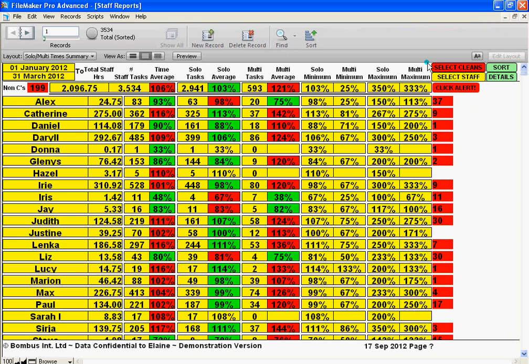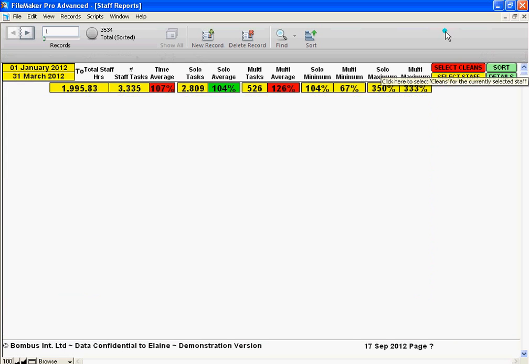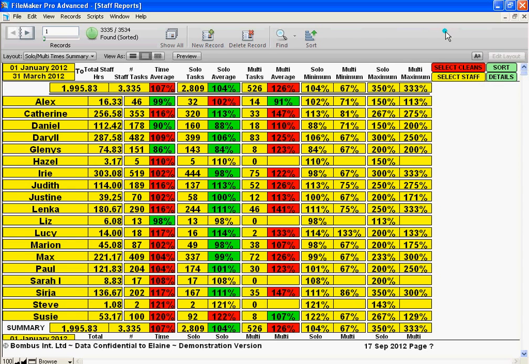So we have a button here that says select cleans, and if we click on that, it selects just the cleans tasks. And we now see that our time average overall has risen slightly to 107%. Our Solo average has dropped to 104%, and our multi-staff average is 126%. And these are, as I said before, real records, and this is somewhat surprising and quite illuminating.